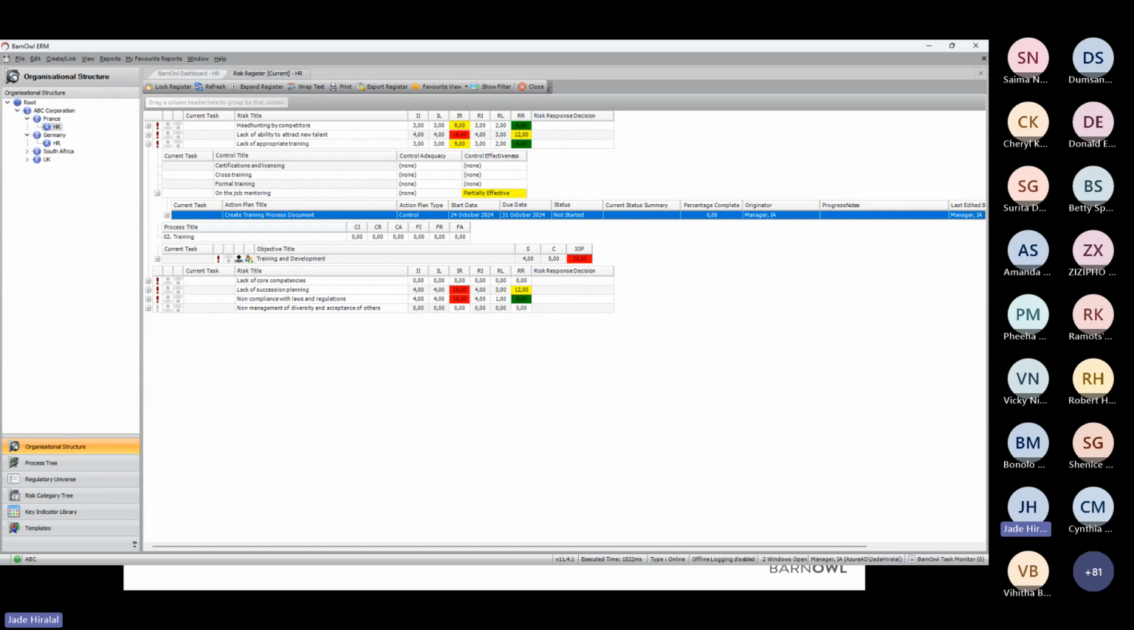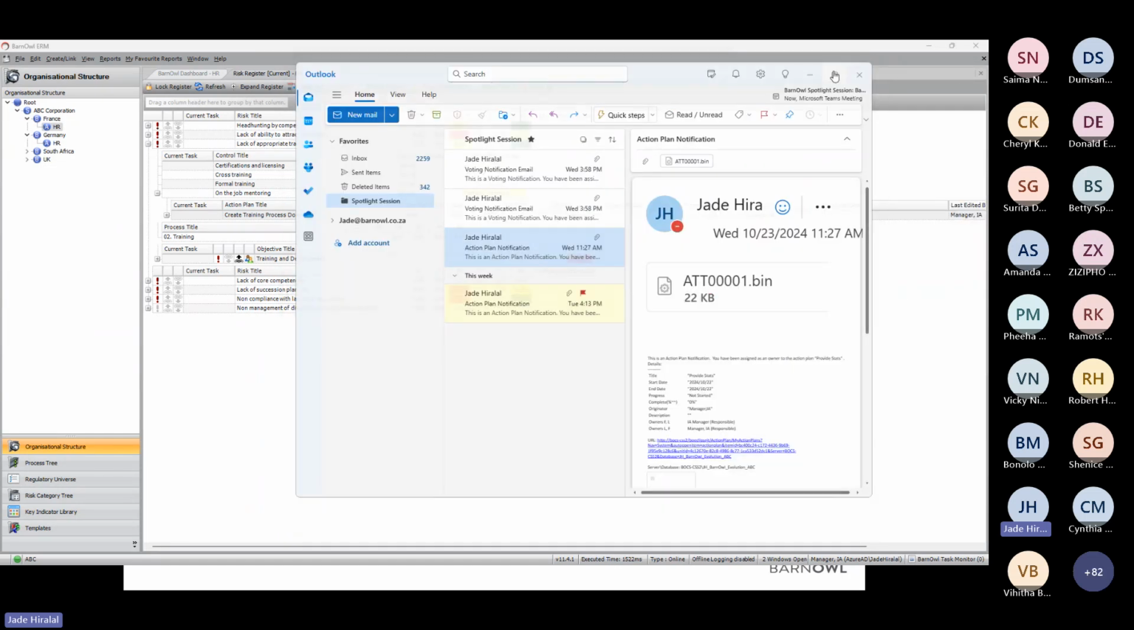Once you, as the licensed user, have created your action plan, this will now be sent through to whoever you've assigned it to, including free users. Because they don't have access to BarnOwl in an app or the web version, they will receive an email, all right? And the email will provide all the details that they need to complete the action plan. So I'm just going to go to an email so that you can all have a look and see what that looks like. Okay, so here is my emails over here.